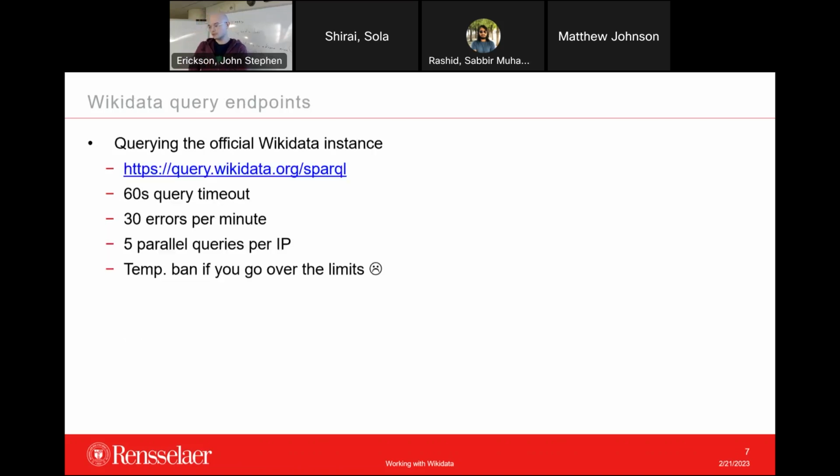So just to start off, for the actual endpoint that you can use to query Wikidata, there is an official Wikidata instance which you can query from this URL, and I'll share this presentation later for if you want to go back and check the links. But basically, this is the URL you want to be using if you want to send an HTTP GET request to get information.